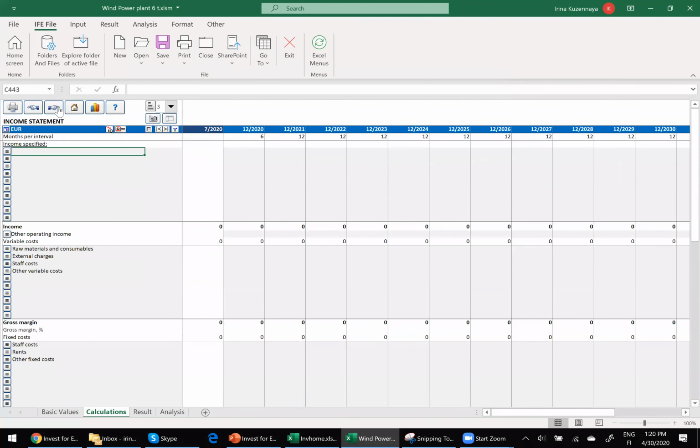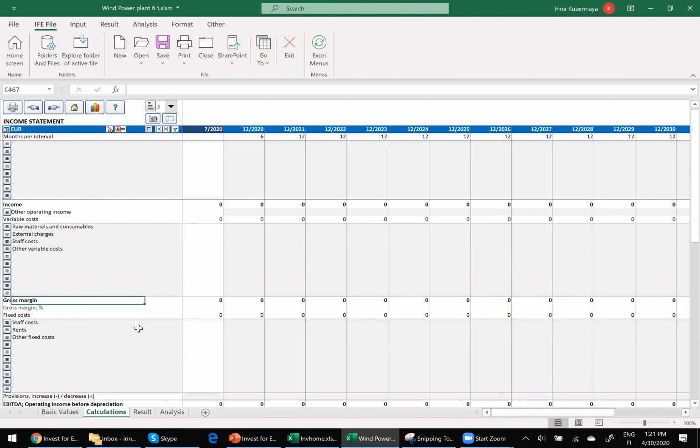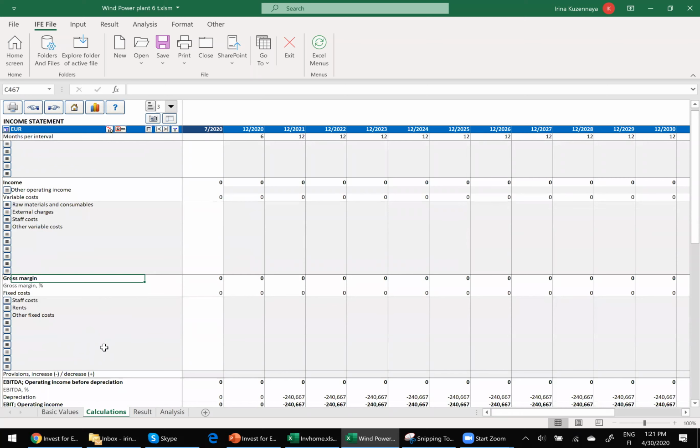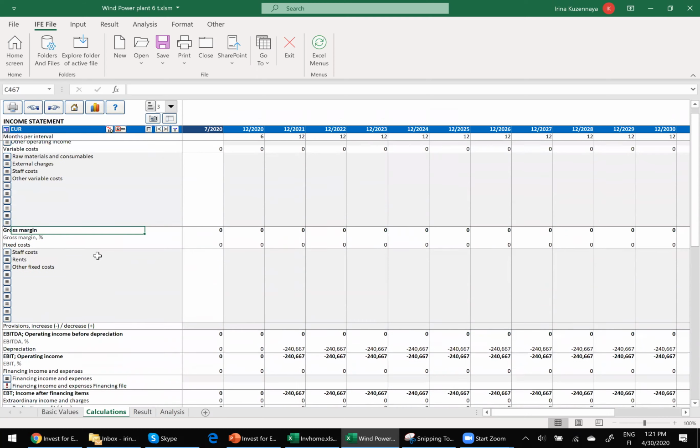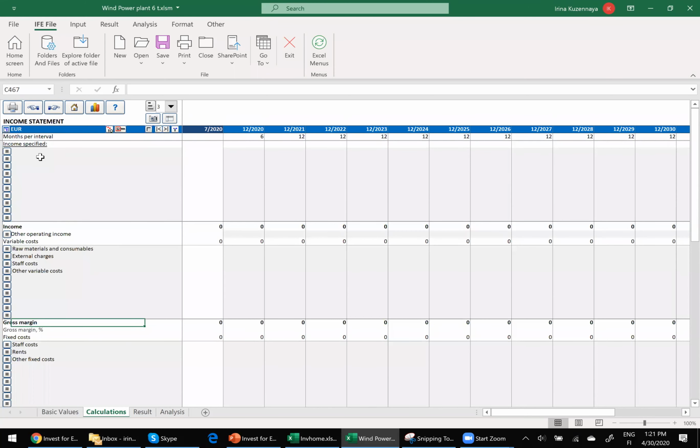I pressed index finger button, and Investor Excel brought me to the income statement. And here is where all work is happening. So let's take a look at the structure. We have our income items. We have variable costs. We have gross margin, and we have fixed costs. And at the bottom, we have all the financial indicators. So let's start with entering our incomes.